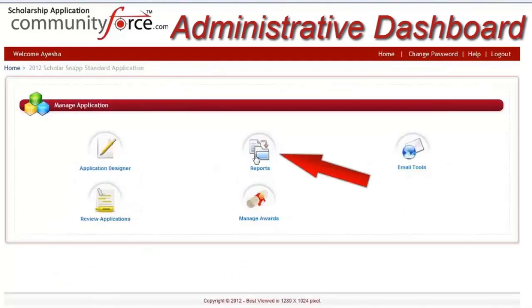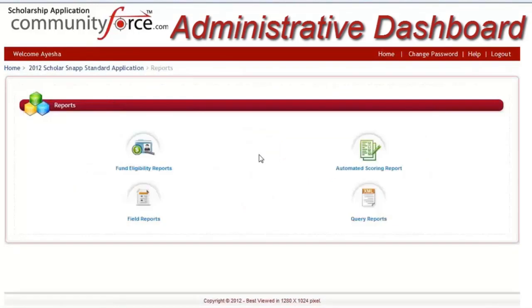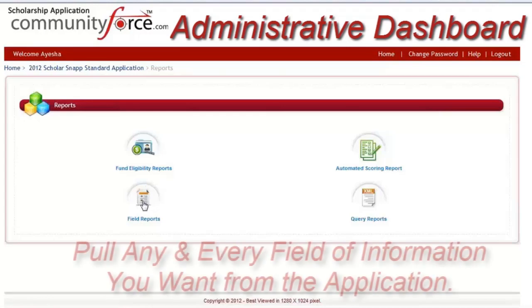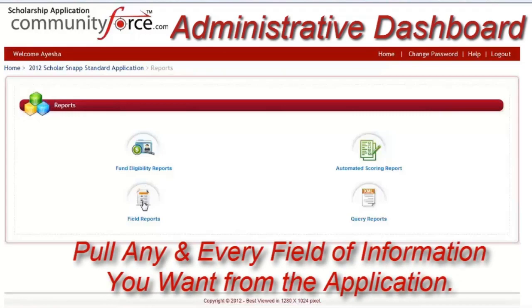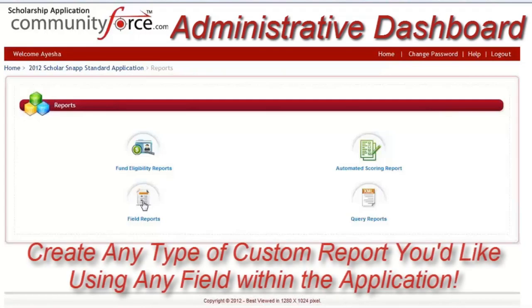We also have a reports feature here. The 4 main reports that we have here currently are fund eligibility reports. You have field reports, and this essentially allows you to pull any field of information from the application or the decision-making process into a report, as well as to apply conditions. So let's say I want to pull contact information. I pull every field of contact information I want: name, phone number, email address, mailing address, city, state, zip, any field of information I want. So you can create any kind of custom report you would like using any field within the application.